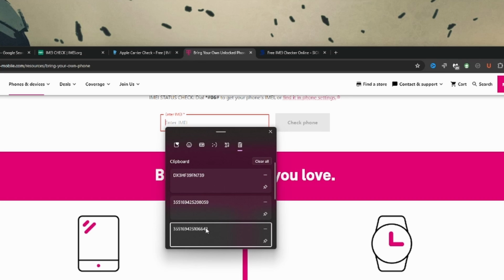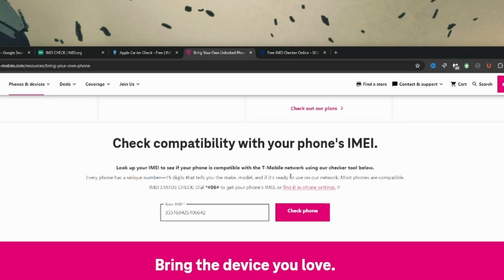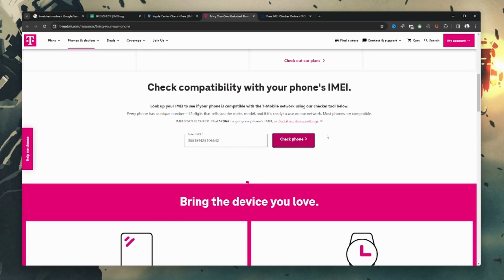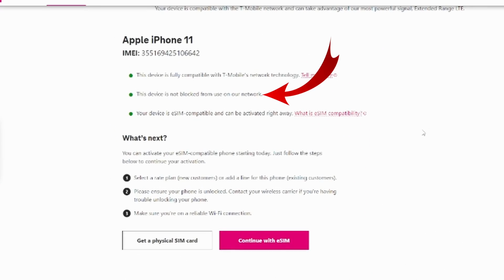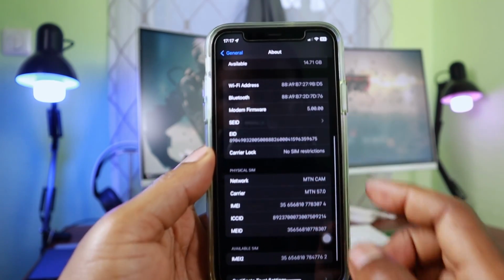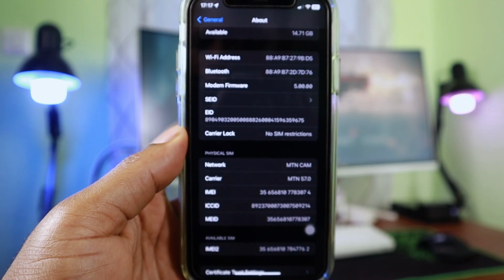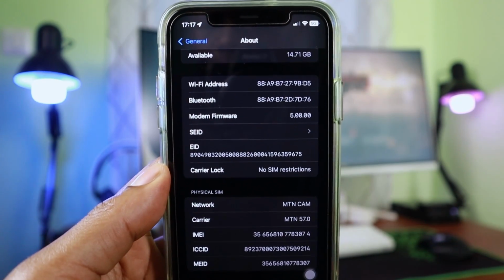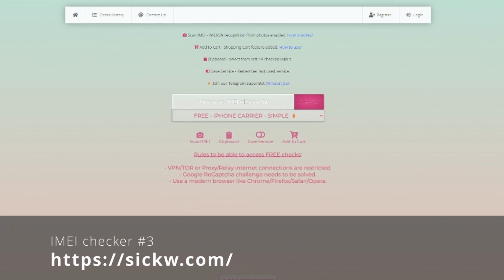The second site is tmobile.com/resources/bring-your-own-iPhone. When you visit the page, scroll down and insert your IMEI number in the required slot. T-Mobile is an American company. I use a SIM card from a different country and carrier. Therefore, since my iPhone is not blocked from use on the T-Mobile network, we can conclude that it is factory unlocked.